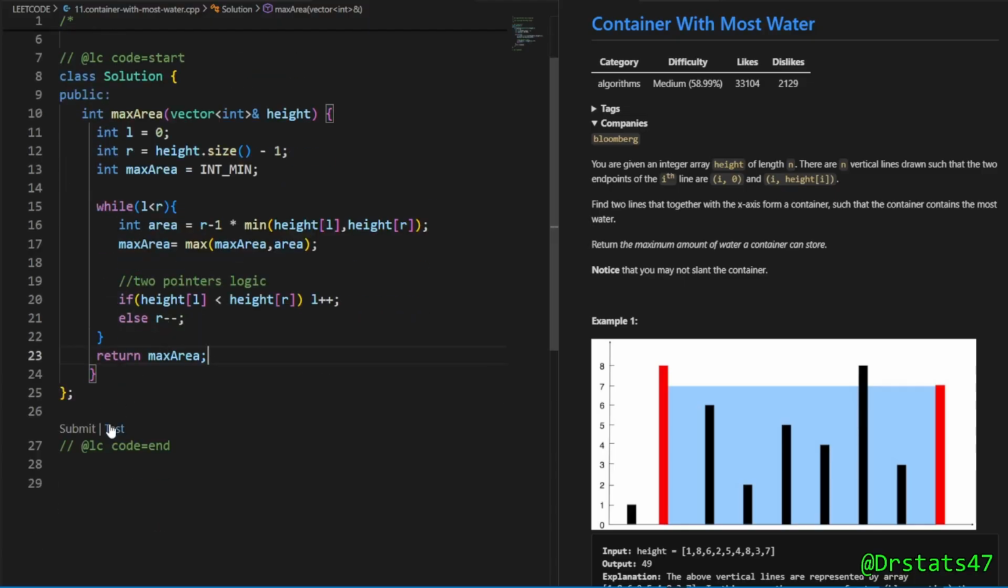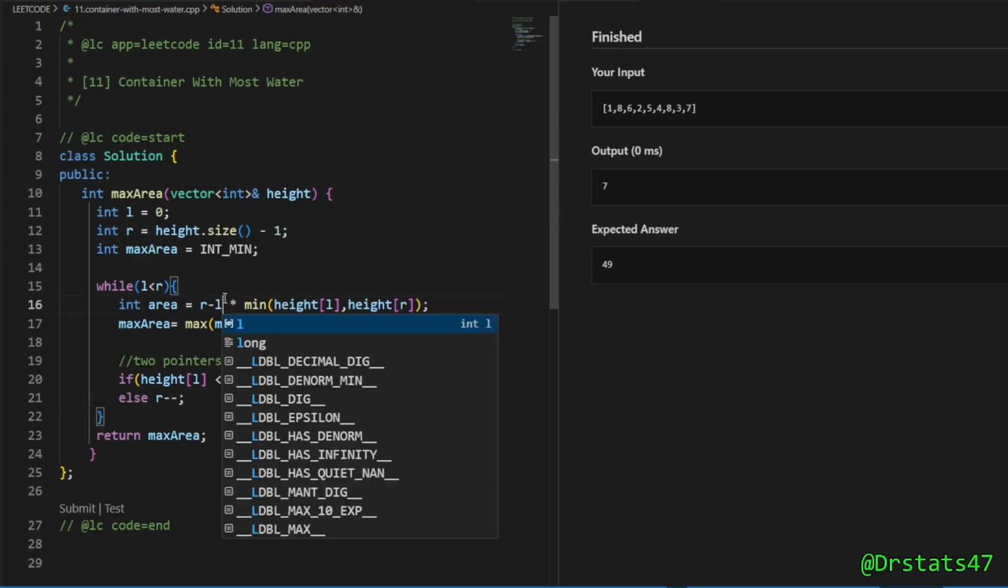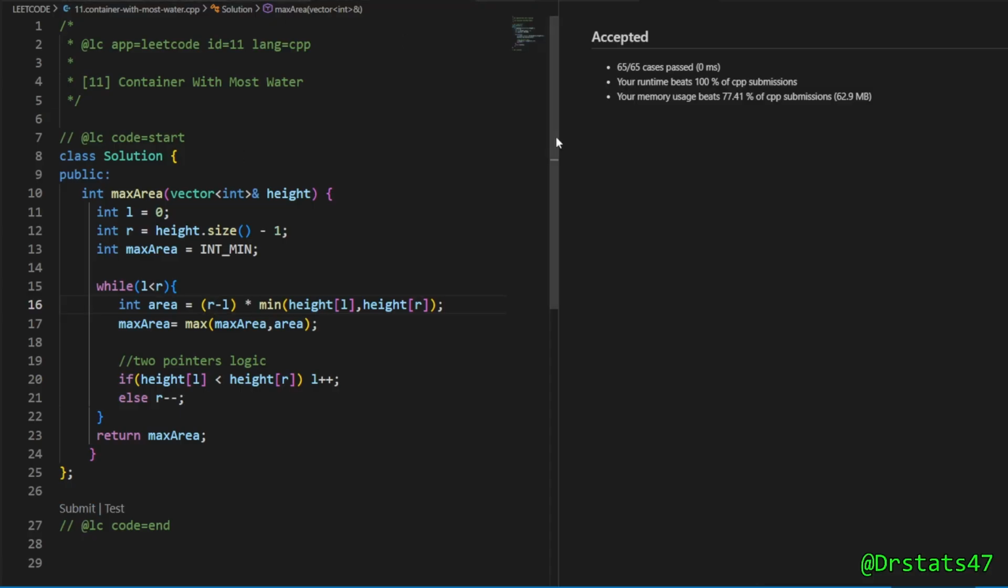Hopefully it runs. Let's check it. So we are getting a wrong answer. Where is the mistake? Yeah, r minus l, right? It should be in brackets. Okay, r minus l, and minimum, okay, max area. Fine. Now let's test it. Okay, we got 49 as the output. Now let's submit this. Yeah, you have passed all the test cases.